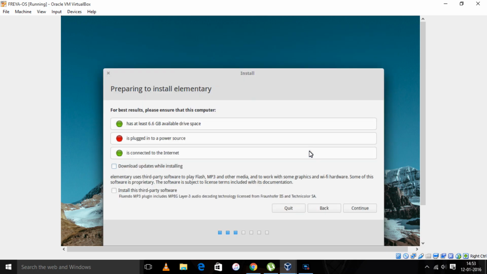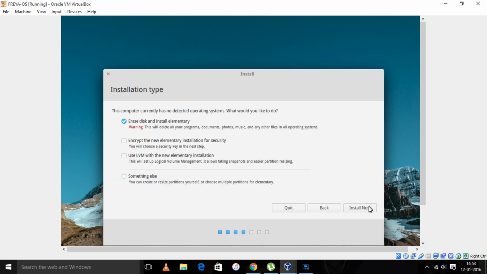Next step, it will show you the minimum requirements, that is minimum amount of memory and an internet connection, and below there are two options, that is download updates while installing, and third party user app. The third party user app is a user defined option. If you want to install it, you can. And the option download updates during installation, if you want you can check it, but I recommend you do not, because it will just slow your installation. If you want, you can check, and then click on continue.